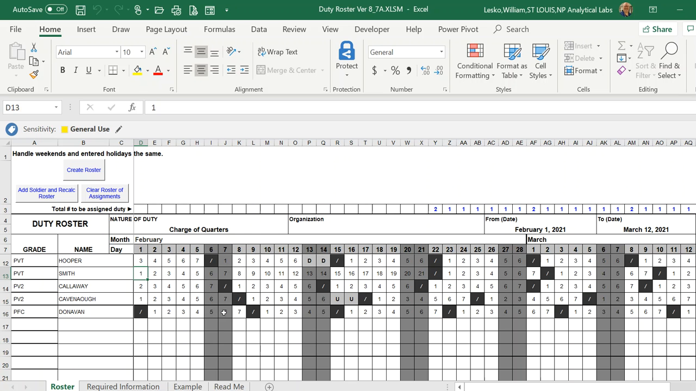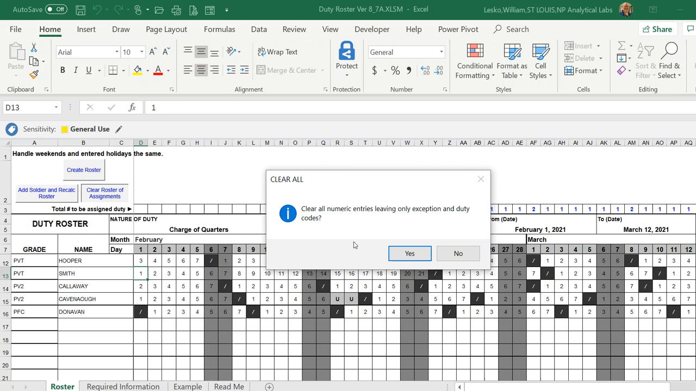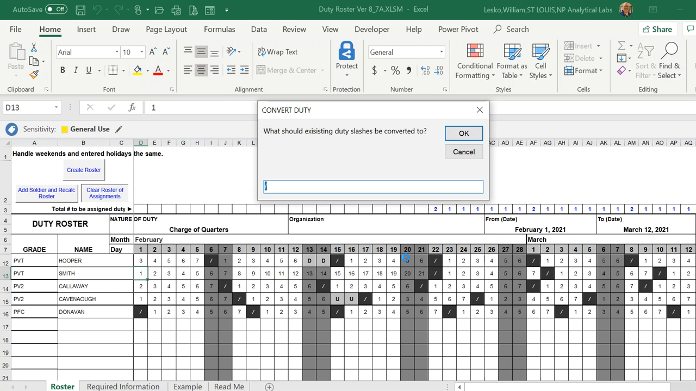Now, in addition, we can clear the roster of assignments. So if we have a need to assign duty to people and then run another roster, but exempt those people, here's the way to do it. We'll clear the roster, leaving only exceptions and duty codes. And then it's going to prompt us for what do we want to change the assigned duty on charge of quarters to. So we can change that to charge of quarters or some abbreviation. And then we can hit OK.